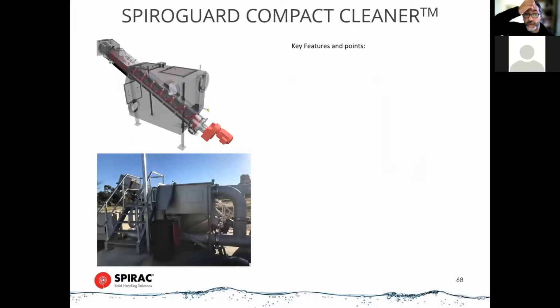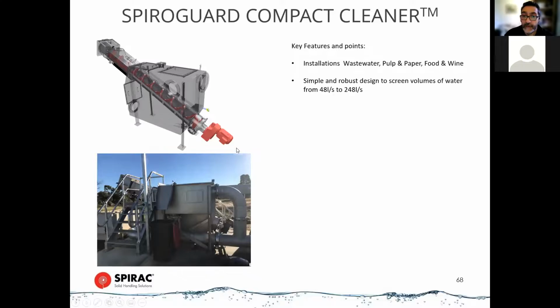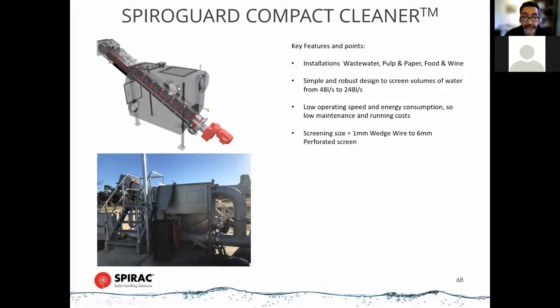Of course, for smaller flows and more compact type systems, we can offer the Vanguard compact cleaner. Again, similar applications. Flows 48 litres to 248 litres a second, depending upon the perforated panel that we select, or wedge wire for screening. It's low operating speeds, so low energy consumption, so low maintenance and running costs.